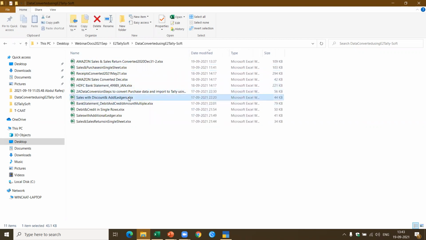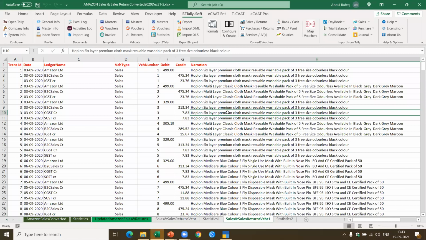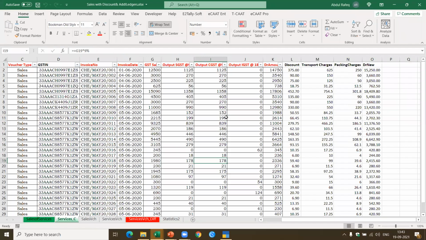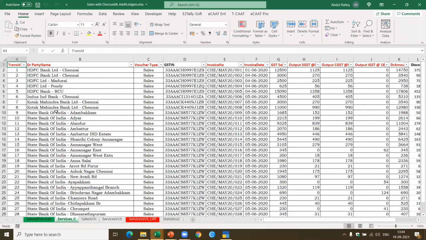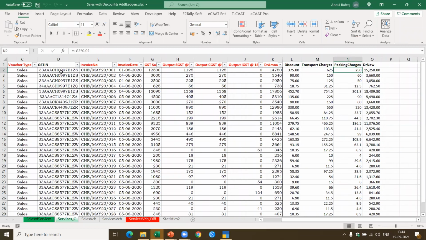Sales with discount and additional ledgers. Now, if you see here, in this case, I've got the parties, the names of the parties. These are all sales to the bank and the services which are provided. And I have additionally got discount, transport charges, and packing charges.